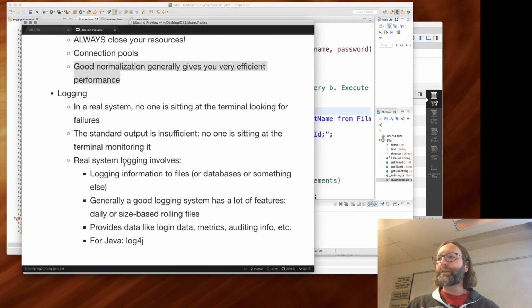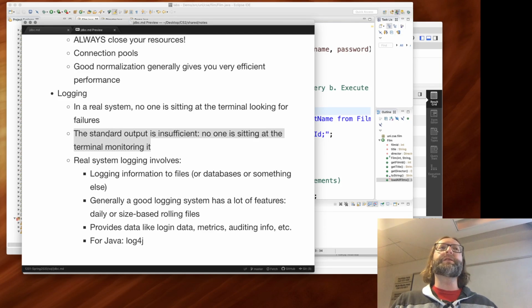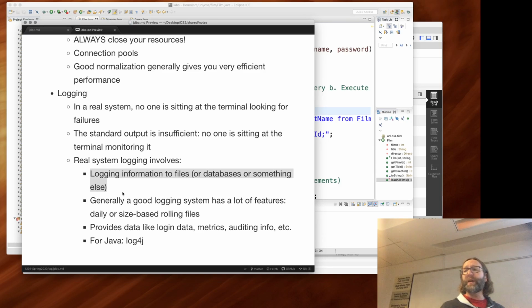Finally, with our last remaining time here, I want to talk a little bit about a proper logging system. In a real system, nobody's sitting there staring at a screen looking for errors or, oh, hey, somebody just logged in, right? Unless you're really bored and you want to see what's going on. So the standard output is not sufficient because there's not somebody sitting there 24/7 looking at the output, waiting for errors or waiting for things to happen. Instead, you want to automate that process. Real logging means logging information to files or databases or something else, maybe email for really critical errors.